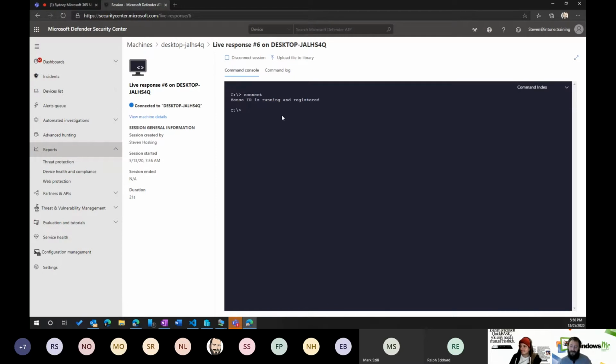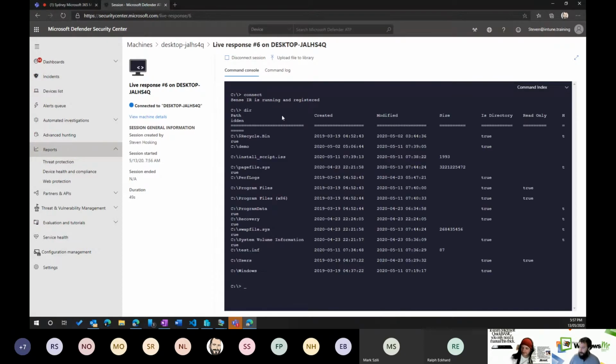So what we have here is a session. It's not a full session. It's limited, using the Sense IR engine that allows us to connect in and see information on that device. So if we do a DIR, what if we want Bash? Wrong user group, buddy. Bash probably works if you're going to do live response onto a Linux device, which is supported in Defender ATP.